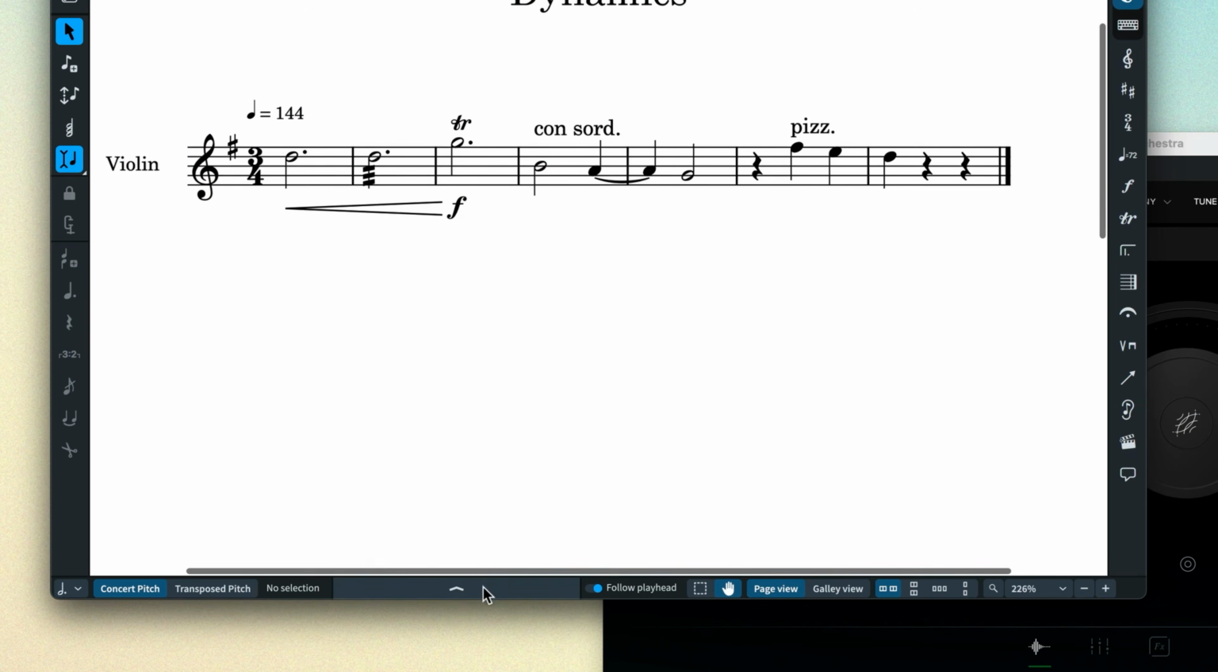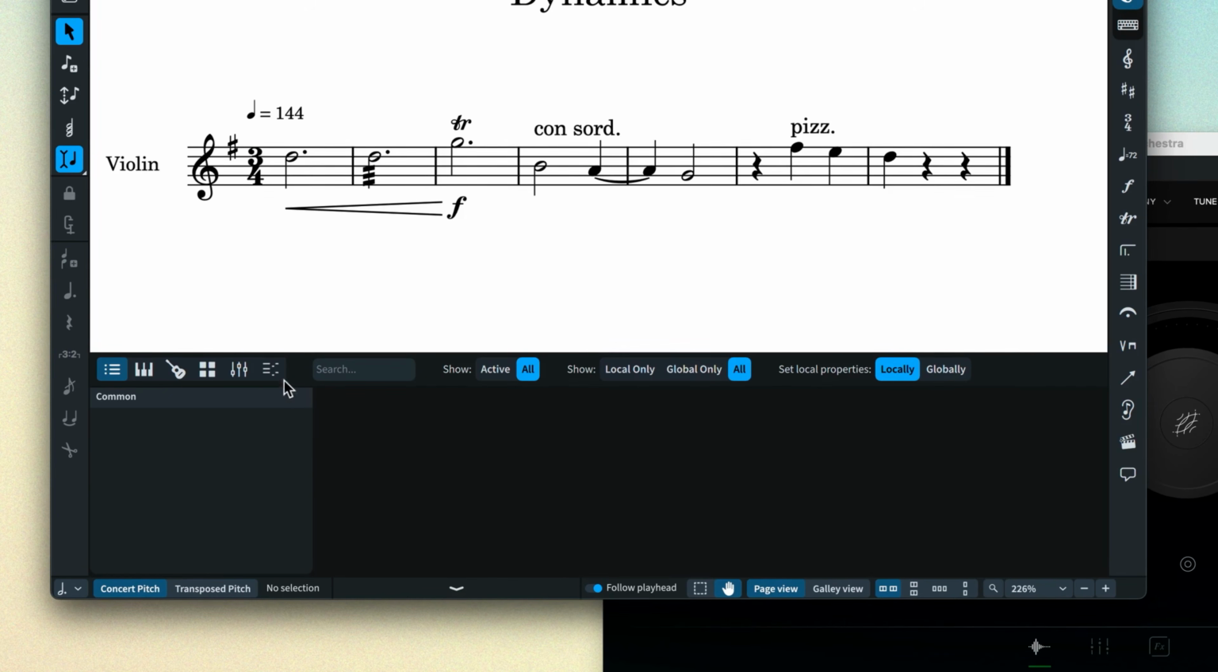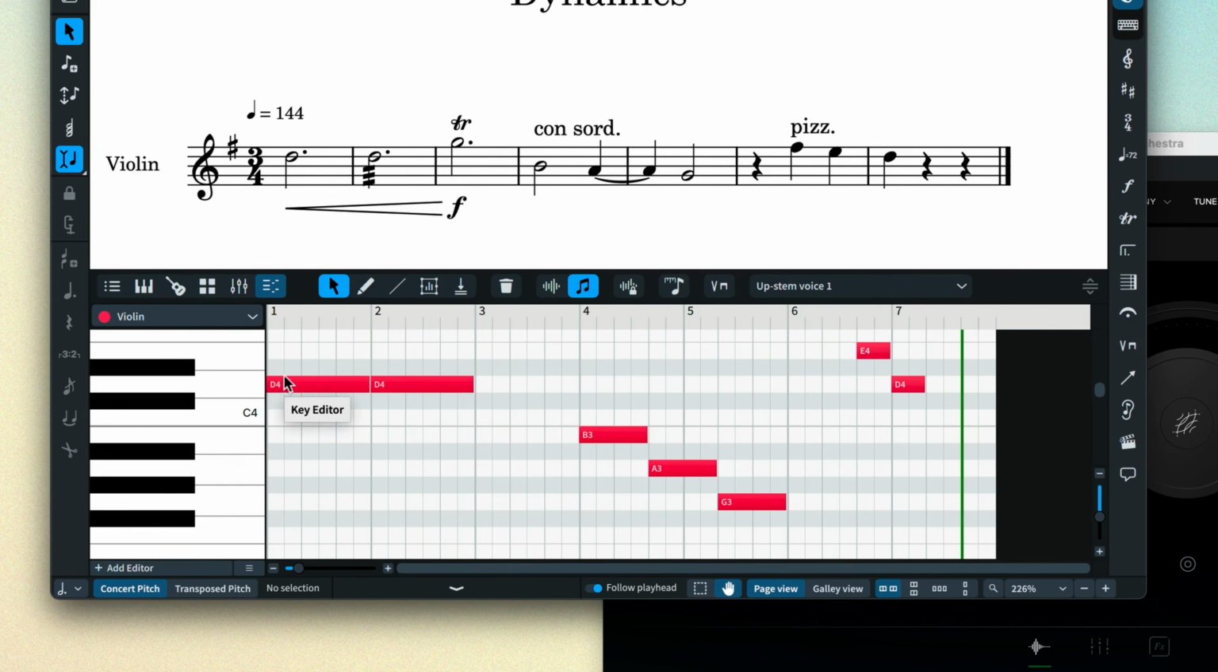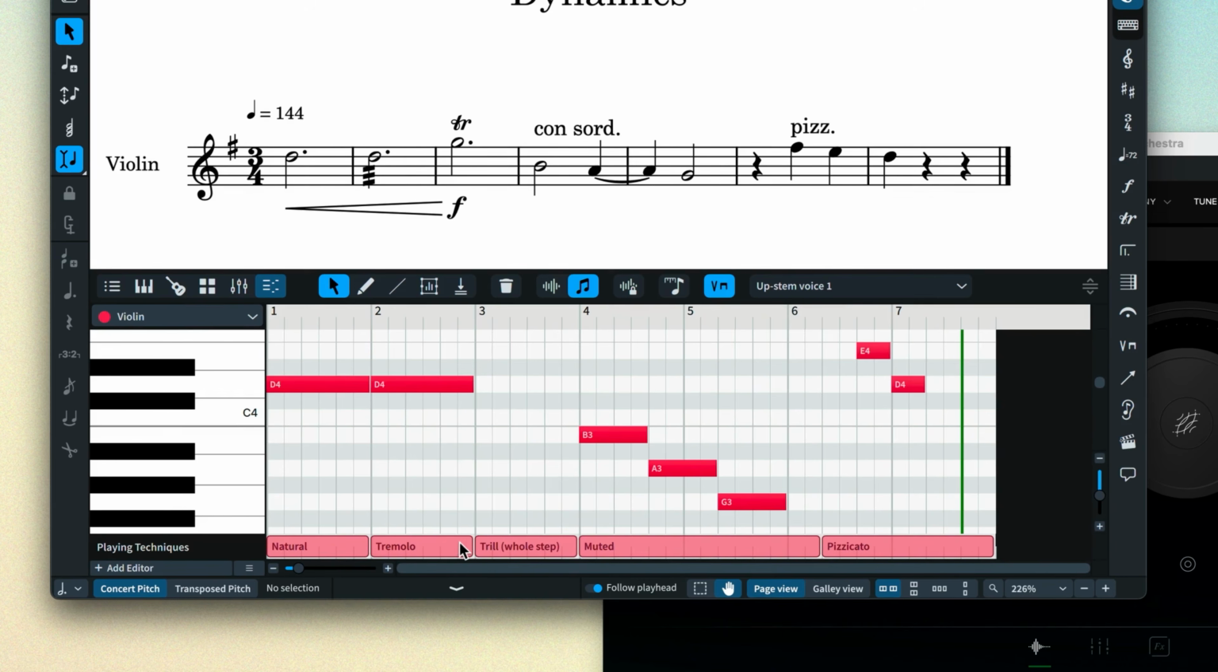And in the key editor, the playing techniques lane that can be hidden or shown displays the prevailing switch, and mousing over it will show all the details. So it's a good way to check everything is working as you expect.